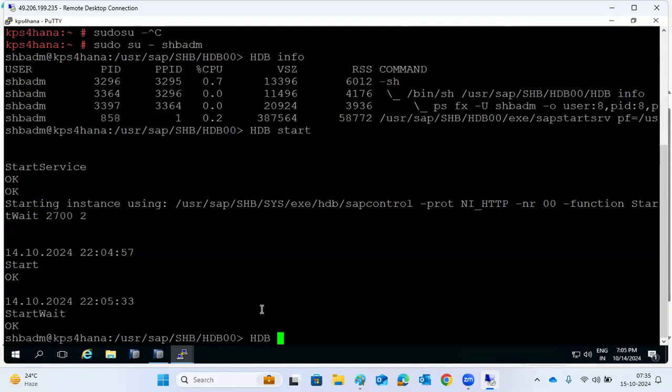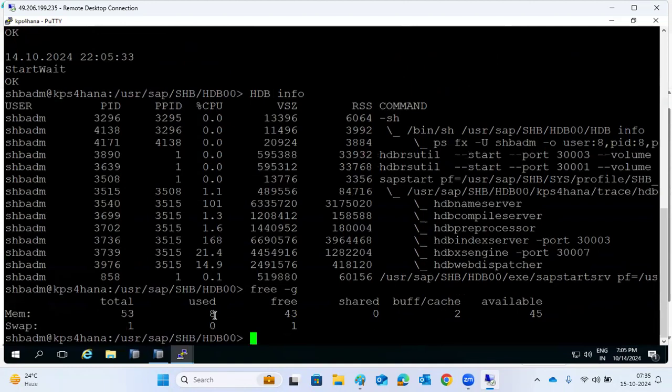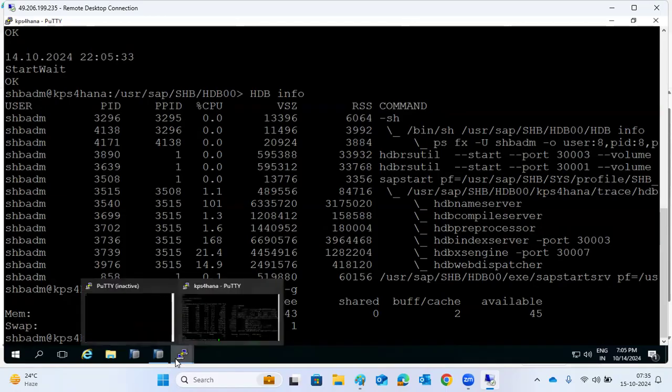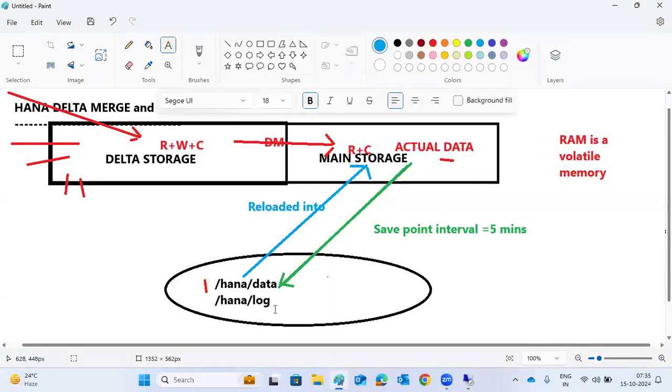Now if you just execute HDB info here, HANA is started. Now if you execute free -g, now 8 GB got used. How did the used size become 8 GB? It means HANA's data got reloaded into the main memory. That's why 8 GB. When the data is loading from here to here, the memory size will be used and the used size increases, right?